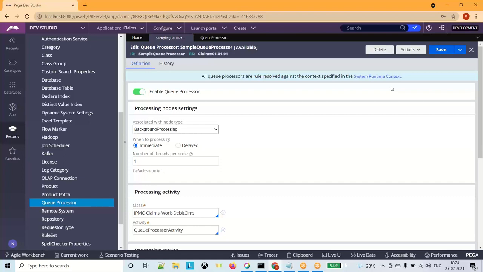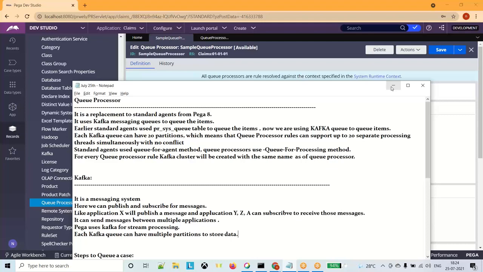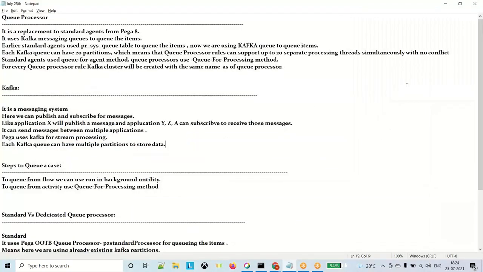Job scheduler replaces your advanced agent. Queue processor is going to replace your standard agent. Okay. So let's start with queue processor. Now let's discuss queue processor first. Like what exactly is a queue processor? As I told you, this is a complete replacement to your standard agent.